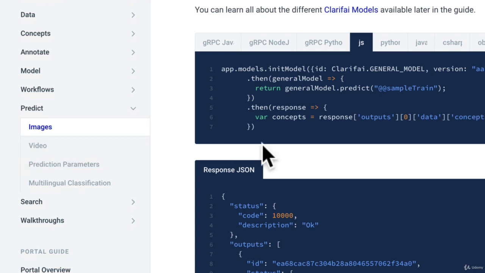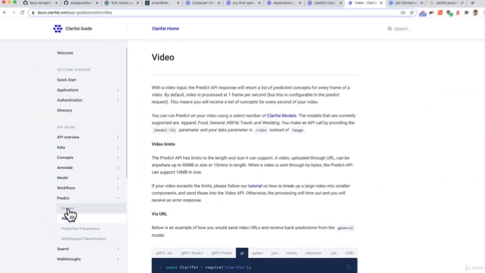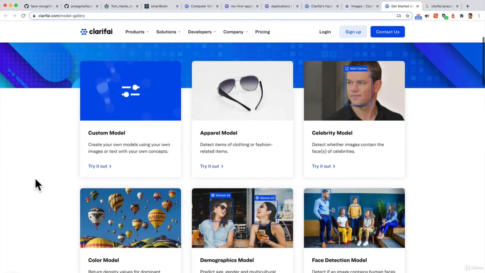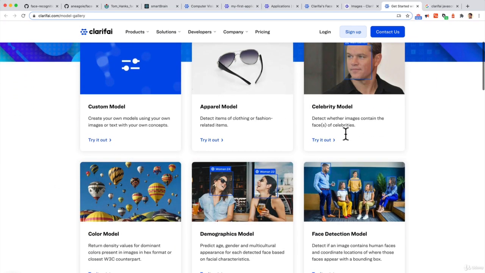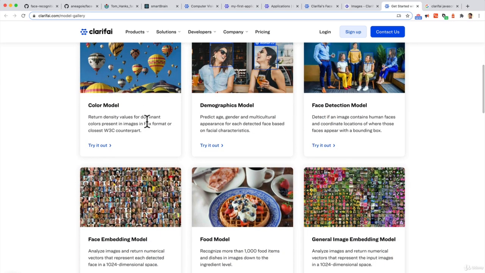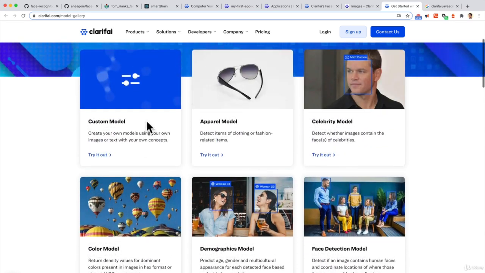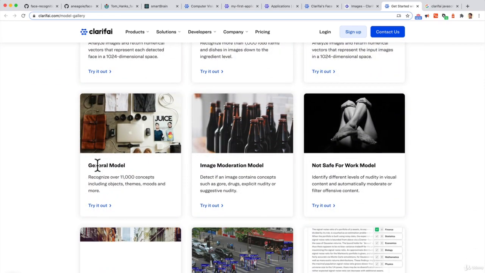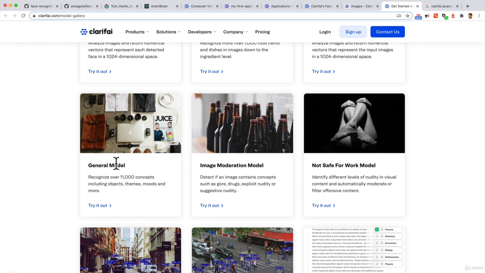In the future, we can even do videos if we want, predicting whatever video information we feed it. And also this model gallery to show you that there's different things that we can do. We have celebrity model, we have apparel model, we have color model. So there's a lot of cool things that we can do, such as the general model with our app.